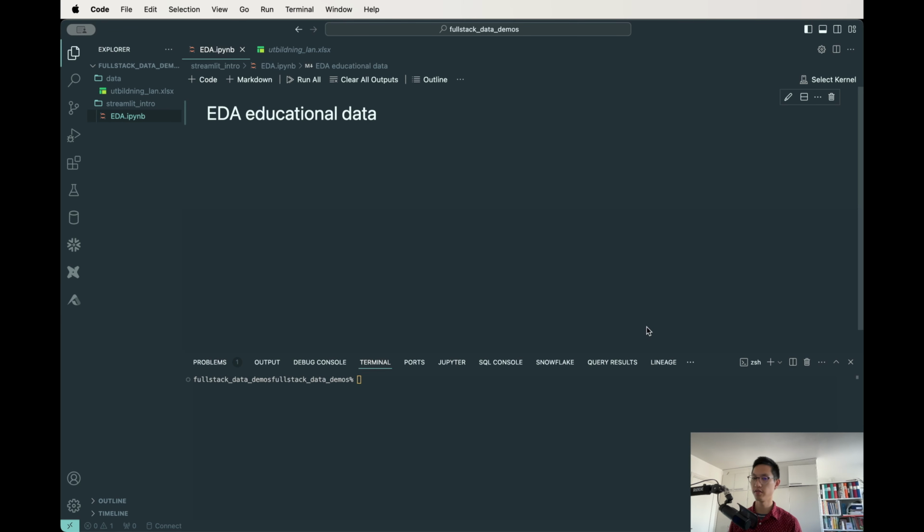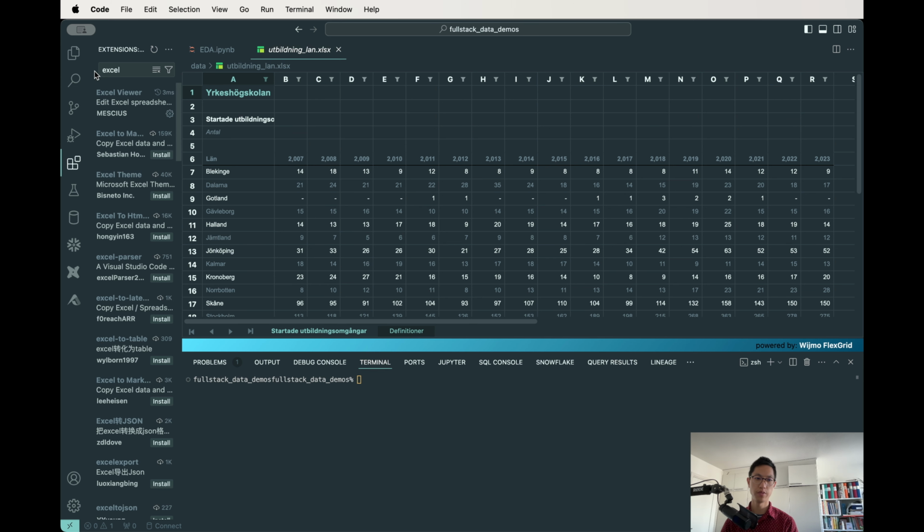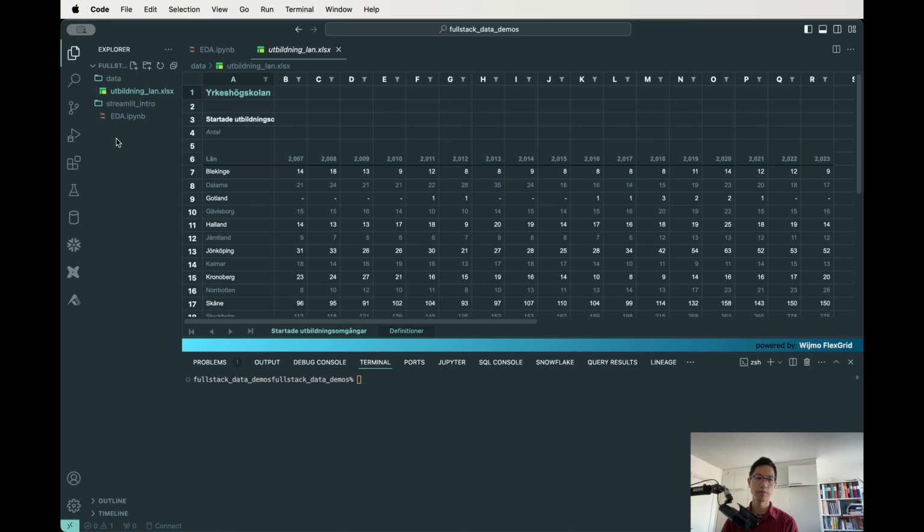So here I'm in VS Code and I will go into the terminal. First, I can say what I've done. I've created this Jupyter Notebook file. I have this data, utbildning.lan.xl, so it's an Excel file. I can go into this one and we see there's a preview. And in order to do this, you need to have an extension called Excel Viewer. So this is the setup for today's lecture.